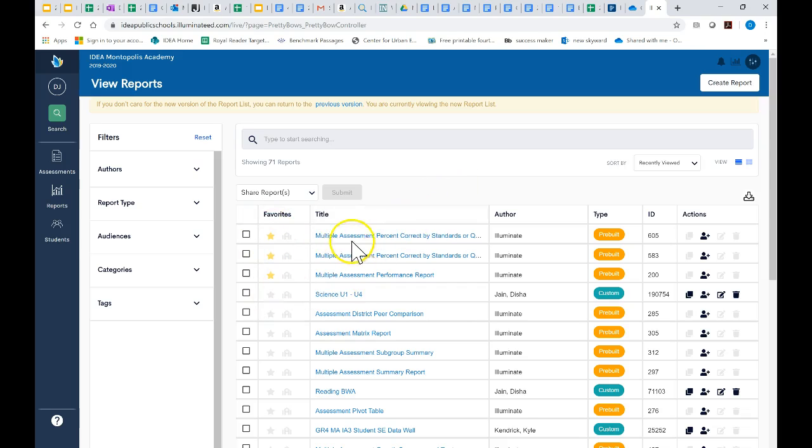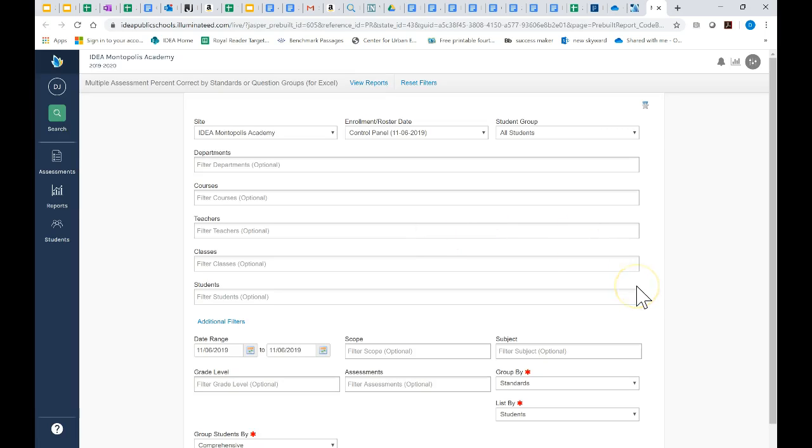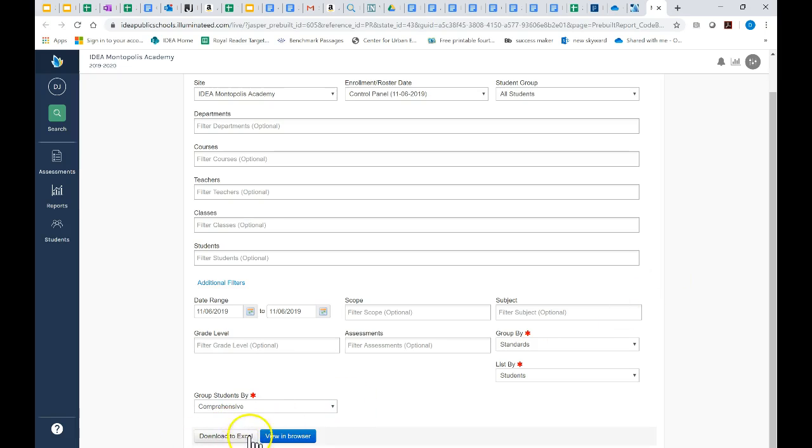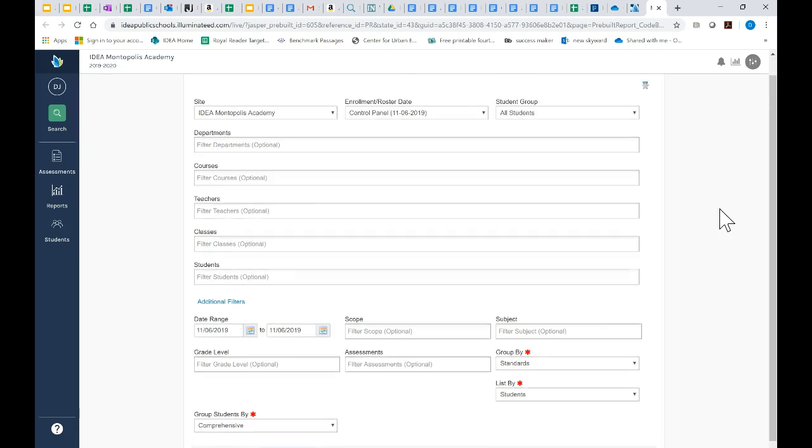You want to find the report that says multiple assessment % correct by standard. Click that because there's 2 of these versions. You need to be sure it allows you to download to Excel. So you scroll down and you see the button here. It says download to Excel. So you're in the right report.